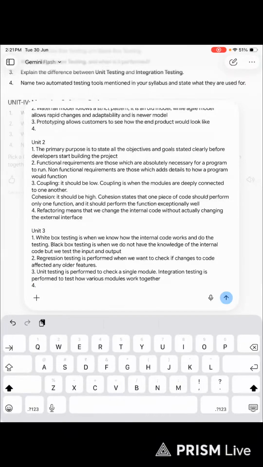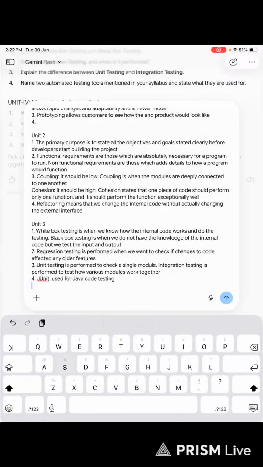Name two automation tools. Okay. JUnit, used for Java code testing. Selenium, used for web-based testing.